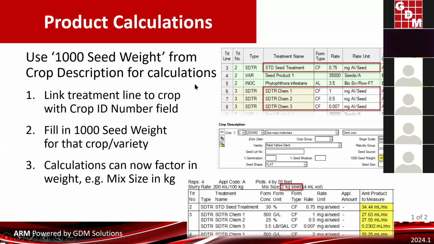So the enhancement is to be able to link and pull in that information that's in the site description, be able to utilize that in the product calculations. And the way to achieve that is just to make sure to fill in the crop ID number. That's a column in the treatments editor.